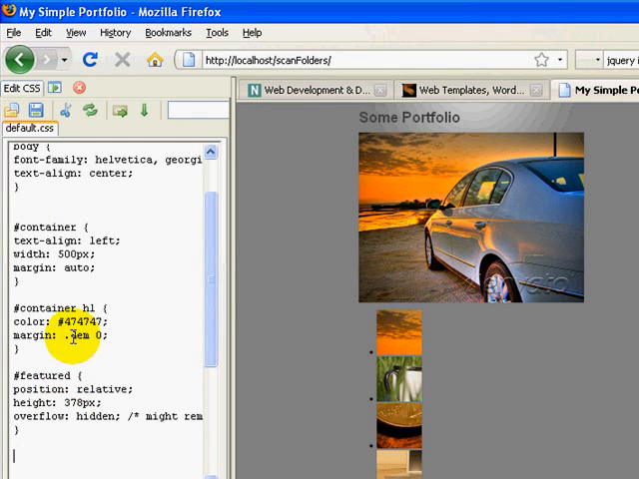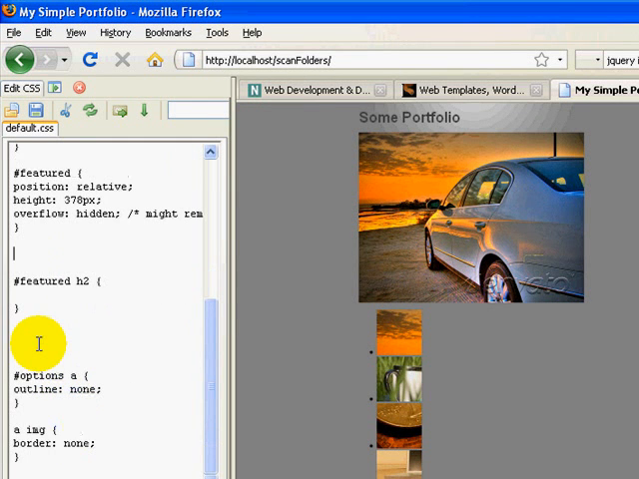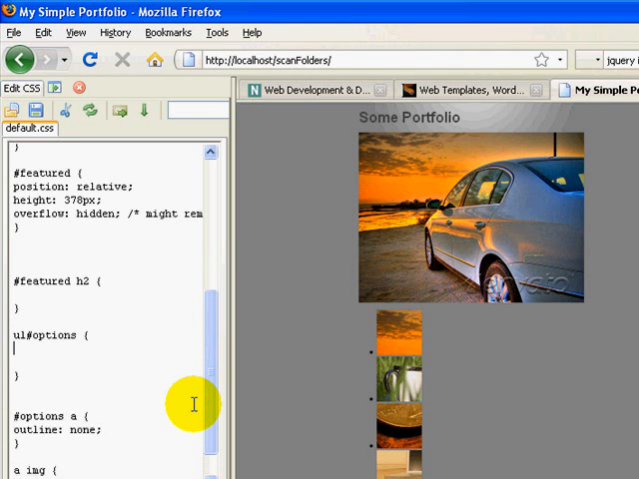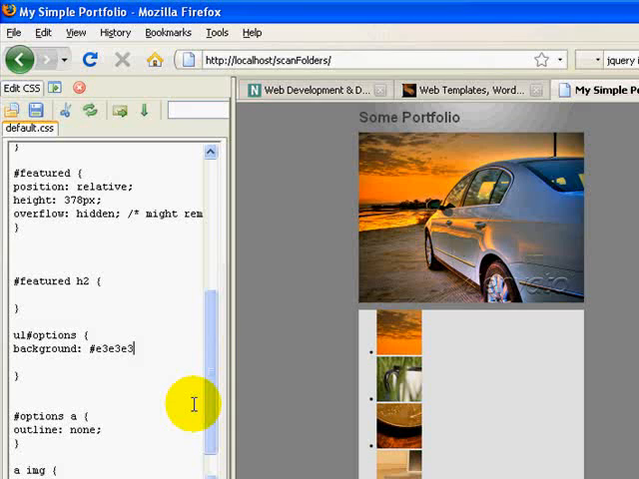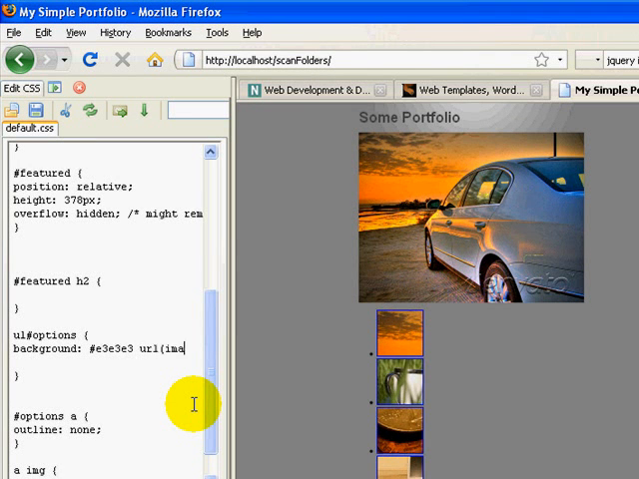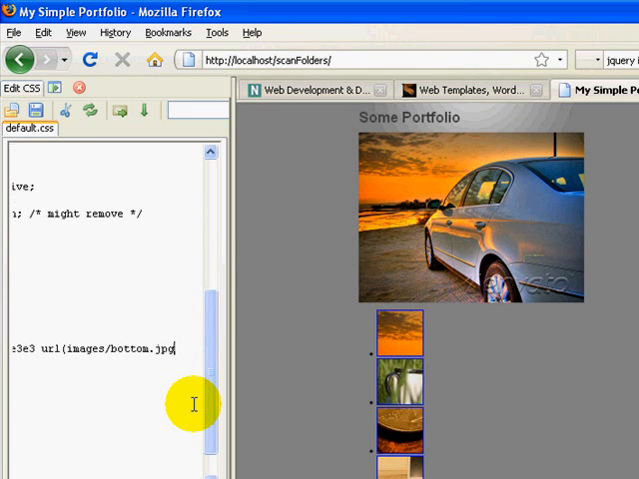Okay, let's scroll down just a bit and let's work on our options unordered list, and that's going to style each of these thumbnails. So UL with an ID of options. And I'm going to add a background, and the background is going to be a light grayish blue, and then the URL is going to be images/bottom.jpg.